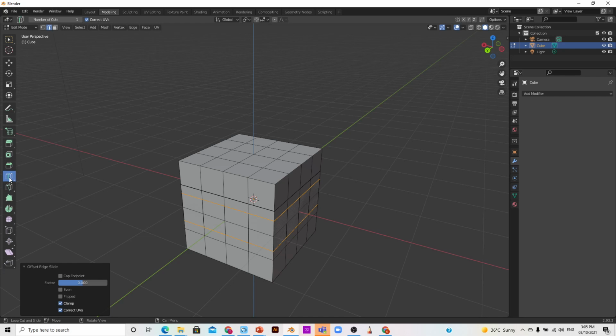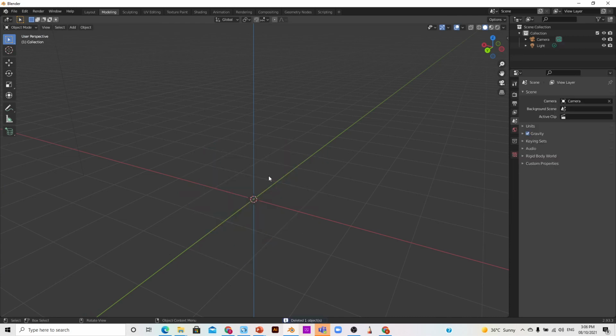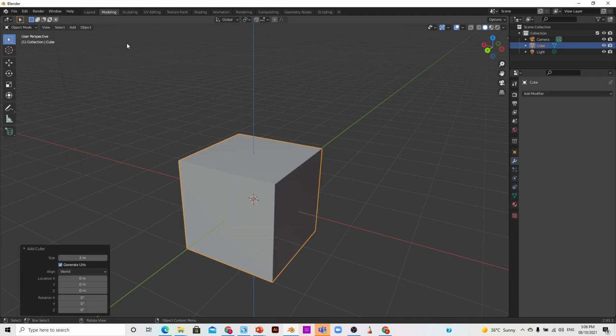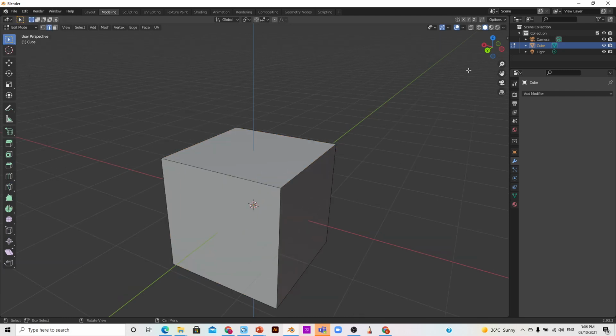Okay, now let's move to the next tool, which is the knife tool. For that I need a proper cube without any section. So I will again switch to the object select mode. I will delete the cube and add one more cube without any section, and then I will switch to the edit mode and I have a cube without any section. Then I will click on the selection tool and deselect it.